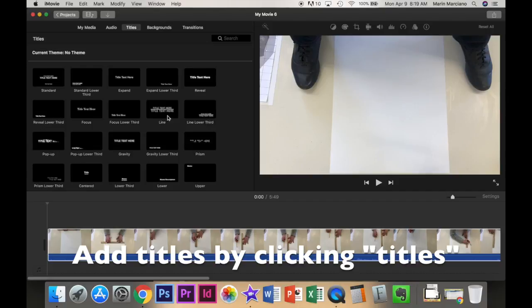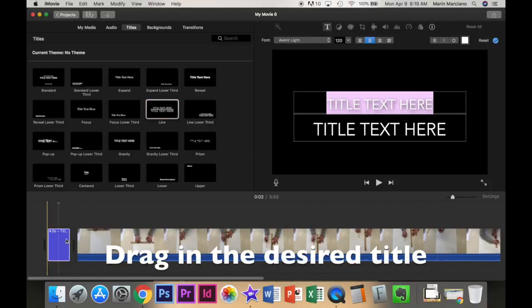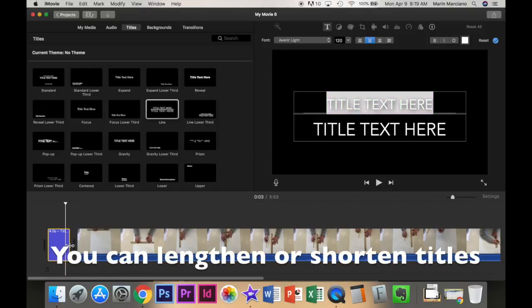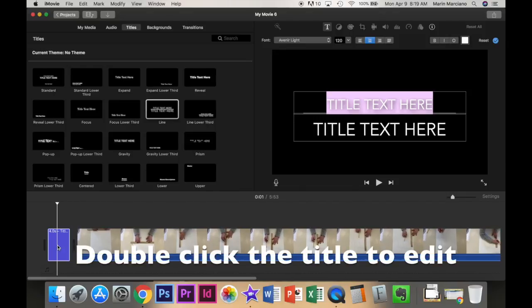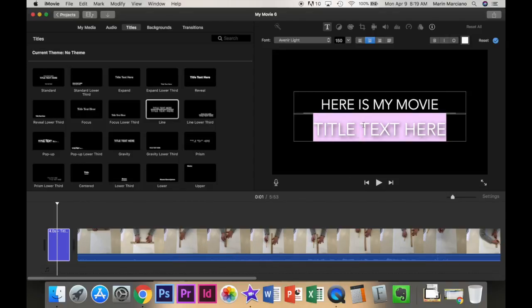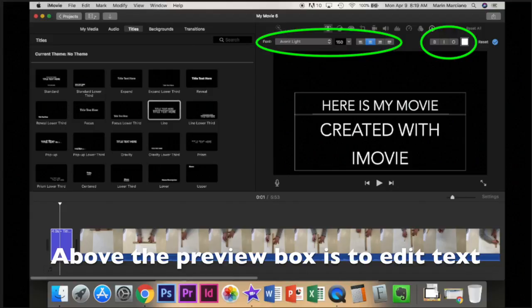Add titles by clicking Titles towards the top of the screen. Drag in the desired title. You can lengthen or shorten titles. Double-click the title to edit. Above the preview box is where you can edit the text, including the font, the size, the color, etc.